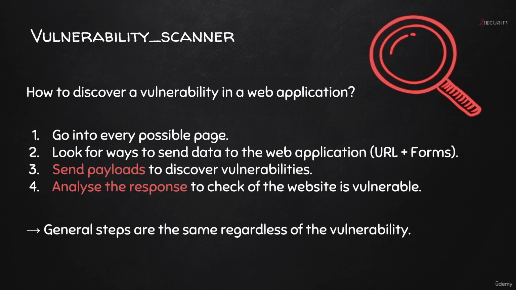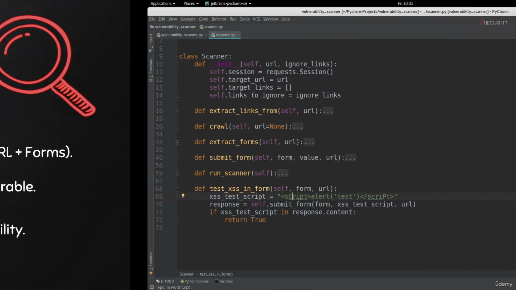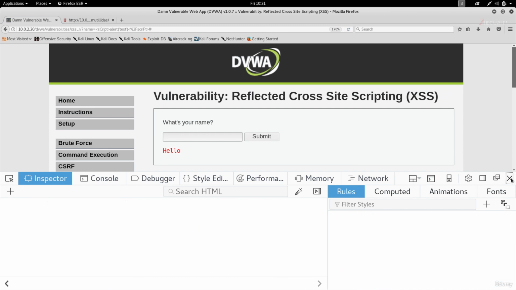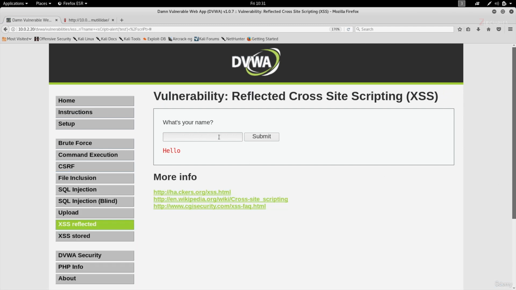Okay, so now that my program can discover XSS vulnerabilities in forms, I want to implement a method to discover the same vulnerabilities in links. In this particular example, this XSS vulnerability can be exploited through the text box, and it can also be exploited through the link, because you can see we have the name parameter followed by an equal sign, which means that this parameter will pass the value that we give after the equal to the web application.